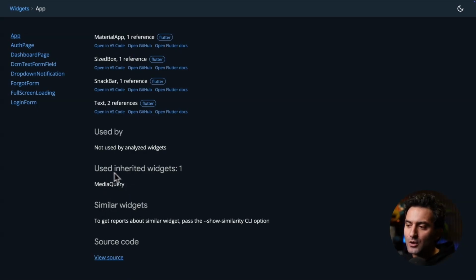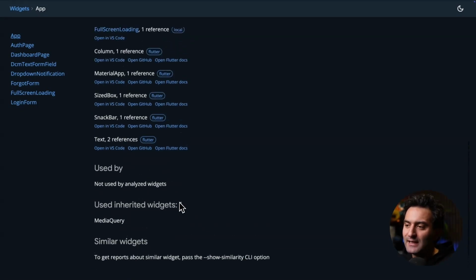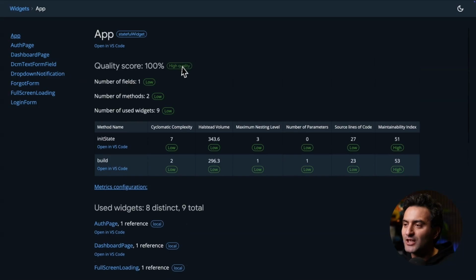This one shows that we are actually using one of the inherited widgets, MediaQuery in this case. And then you have the similar widget, which in this case does not show anything, because to get the similar widget, you need to pass the show similarity. I will do that shortly, but before that, let's take a look at other widgets to check the quality score.